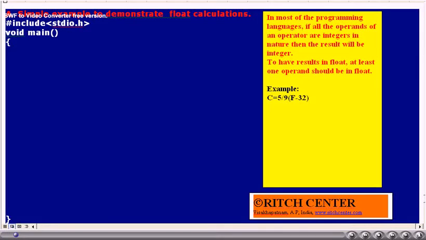Main objective of this program is to read Fahrenheit temperature from the user and then calculate equivalent centigrade temperature. In the process, we would like to explain one important aspect of the programming languages. That is, while calculating result of any operator in most of the programming languages, if both the operands of an operator are integers, the result will be integer.